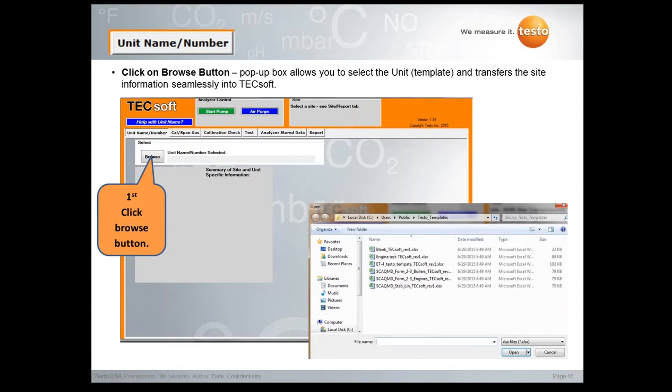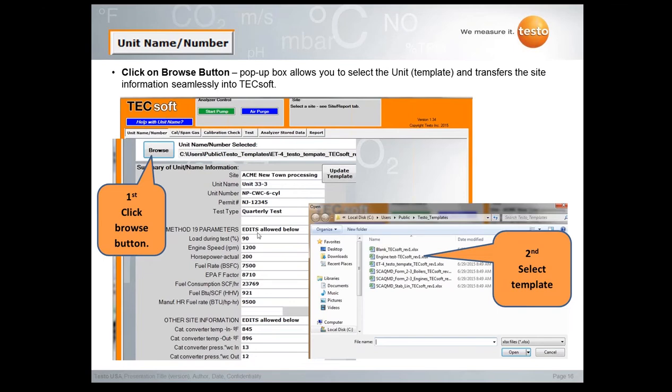So the first tab, when you would open this software and start testing on site, is you'd click on your unit name. And you click on the Browse button. And when you do that, a pop-up screen comes up. And probably all of you have seen things like this if you use Microsoft or if you use Excel. And what you'll do is just select a template by clicking that Browse button, and all your information about the site will come into the software.